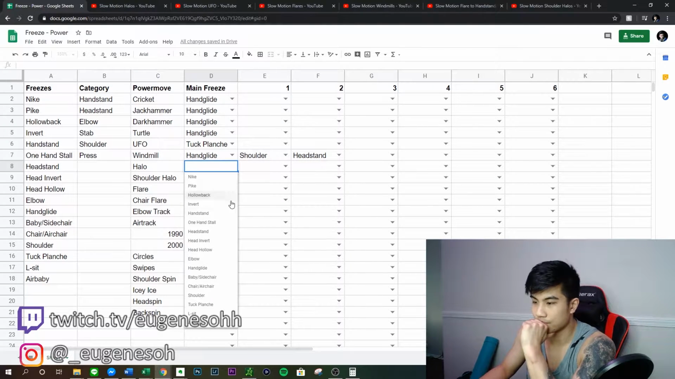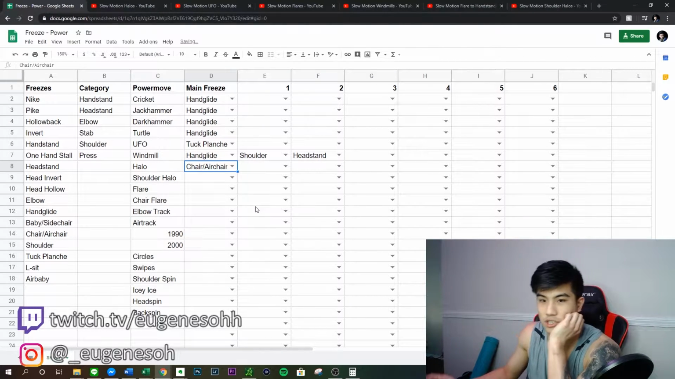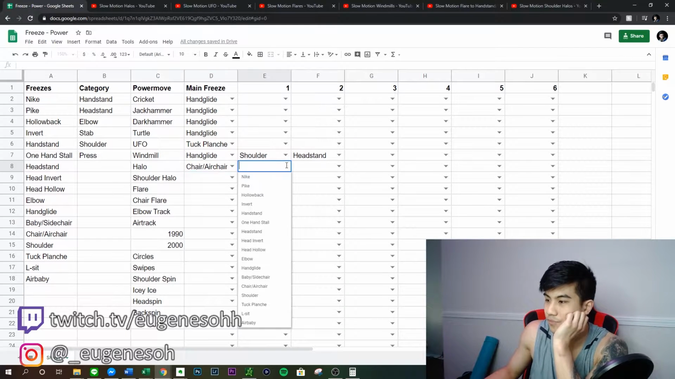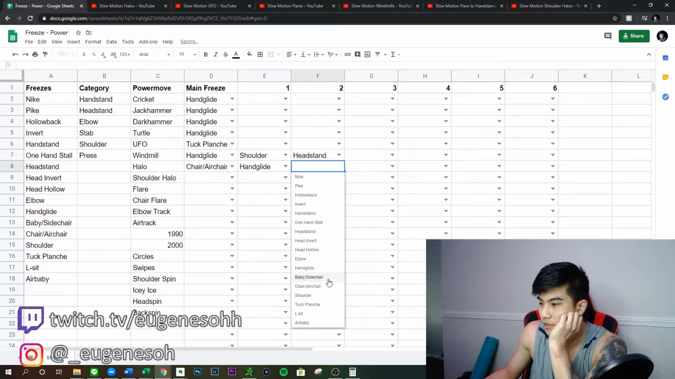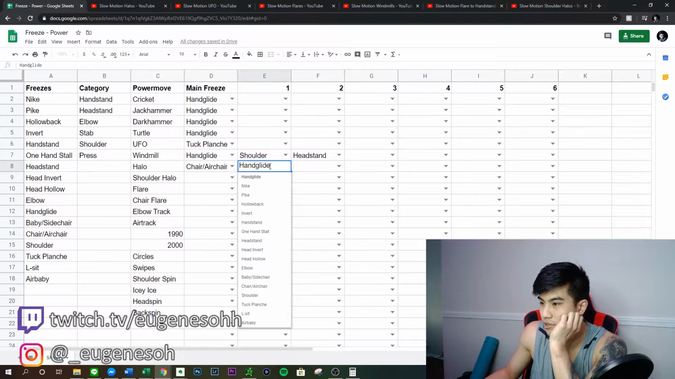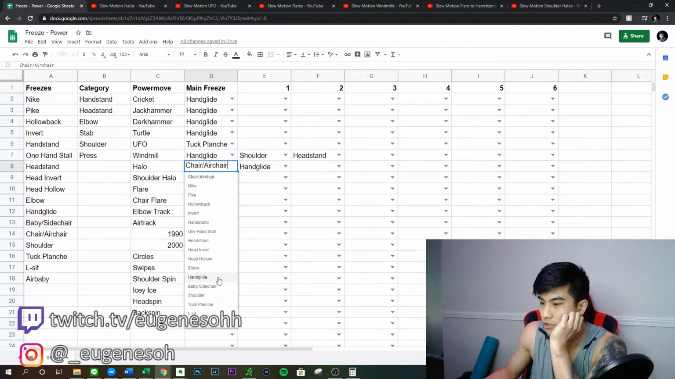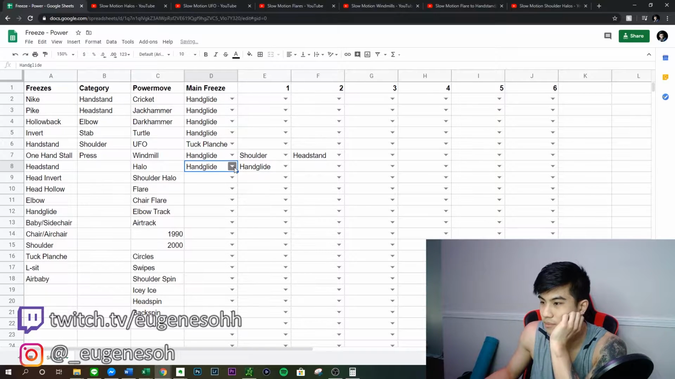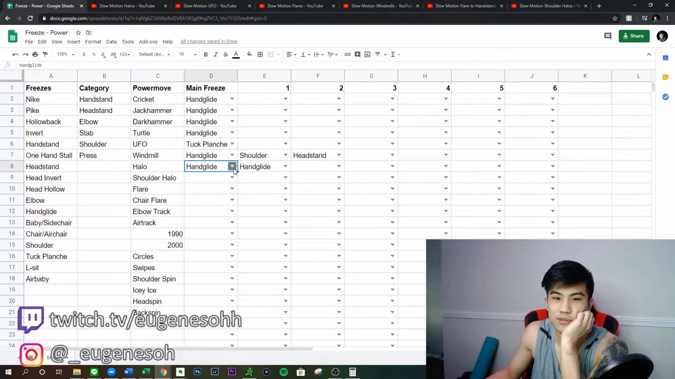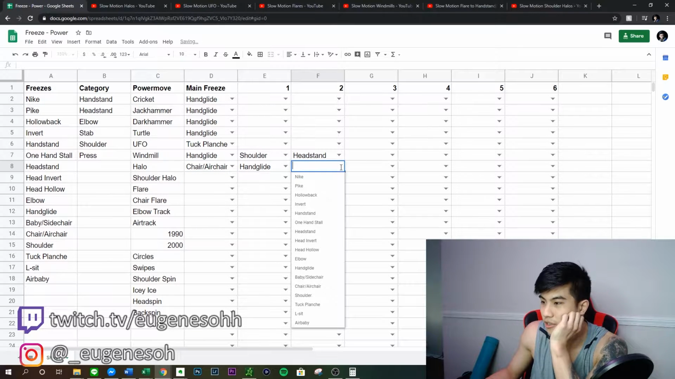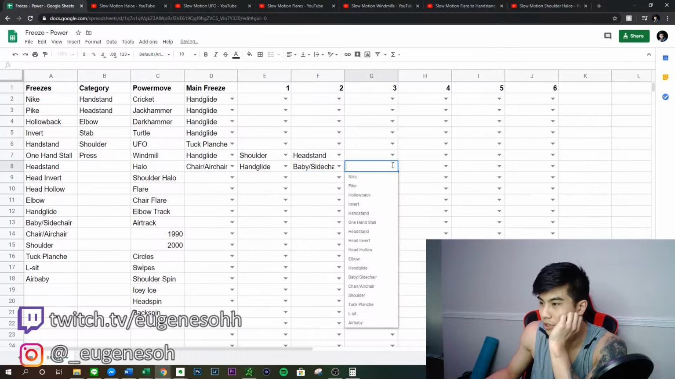Halo, definitely need chair or air chair, something along those lines just to start. And then you're gonna need Handglide, and then actually let me switch these. You're gonna need Handglide first and foremost. Actually, is it the main freeze though? What do you guys think? We'll do chair and air chair. Handglide is supporting, baby is supporting.